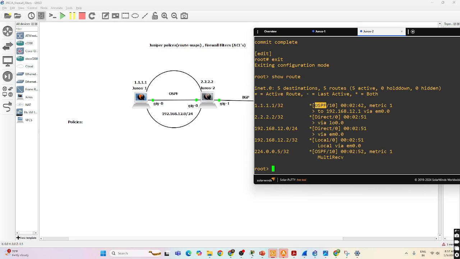What is the OSPF route preference? Yesterday I said it's 10. In Cisco, it is 110. Here it is 10. It's the administrative distance, you can say. So 1.1.1.1. Everyone getting my point? Hello?